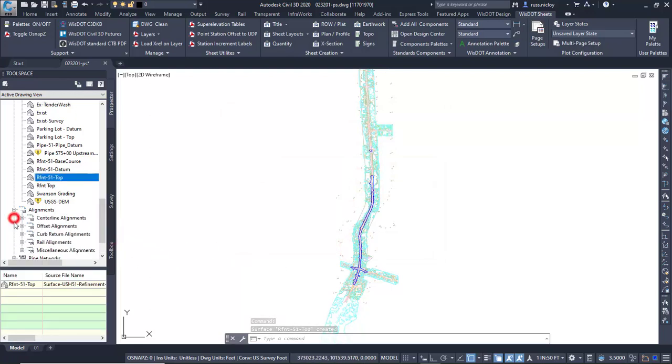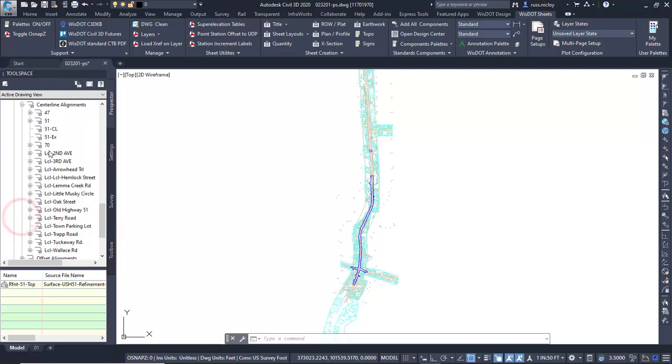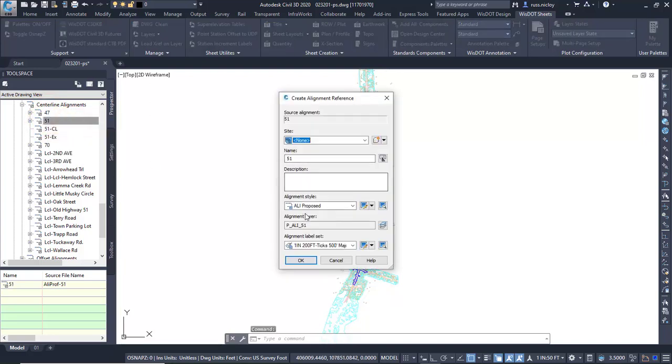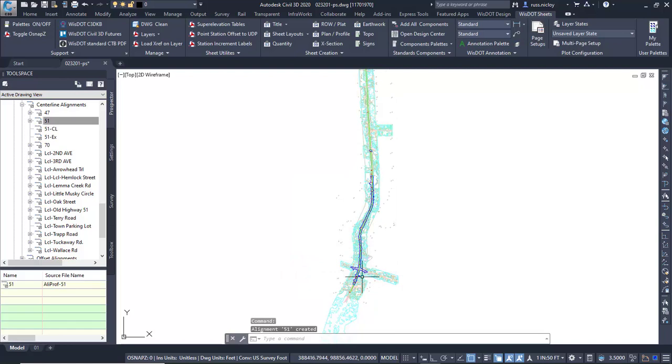If I scroll down a little further, here are alignments under center line. We have our 51. There's also 47, which you may need. So I'm just going to bring in the 51 here. I'll create reference. And again, making sure the style and the label set for whatever you're doing here is set correctly. I'll say OK, and that throws that in.